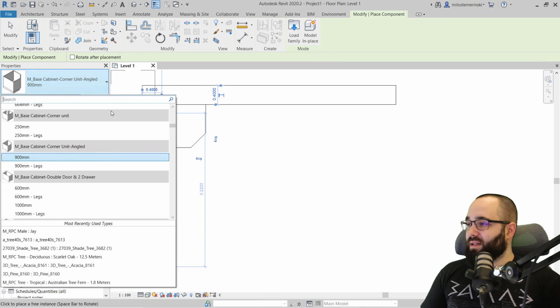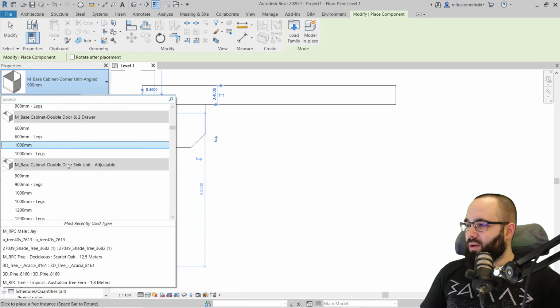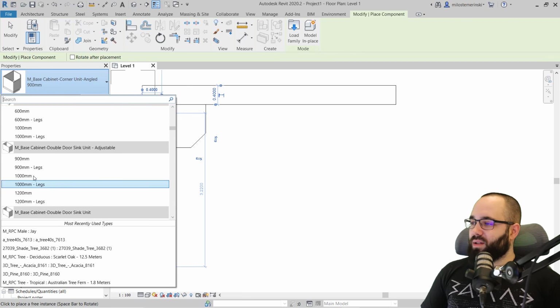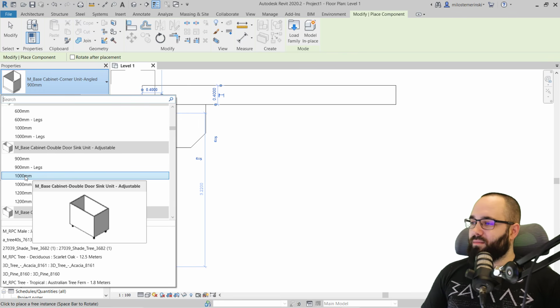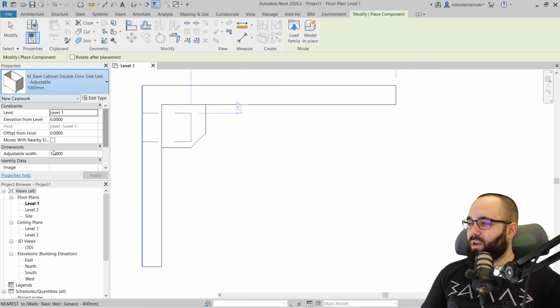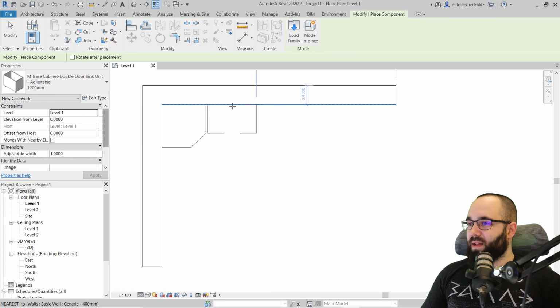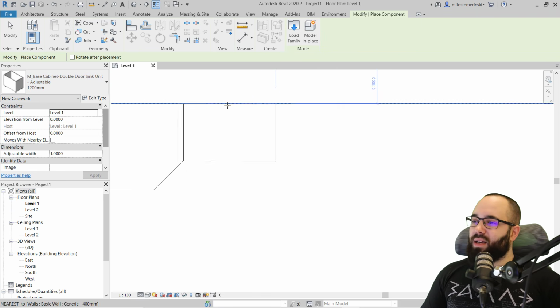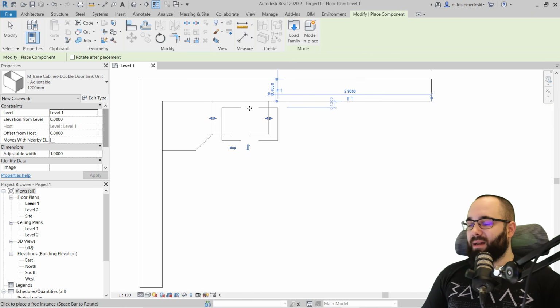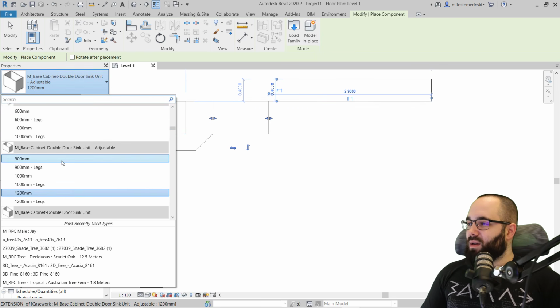Let's place, for example, some other components. So here we have the sink unit. So let's go with one of those, perhaps this 1000mm sink unit, or perhaps even the 1200mm sink unit could work. There we go. And then as you can see here, when you come to place it, it's usually going to give you these snaps. So you just want to snap it in place just like that. And let's go to the other side.